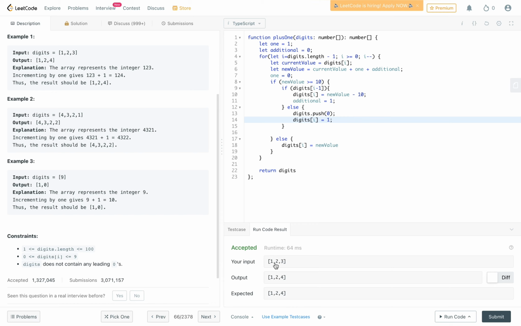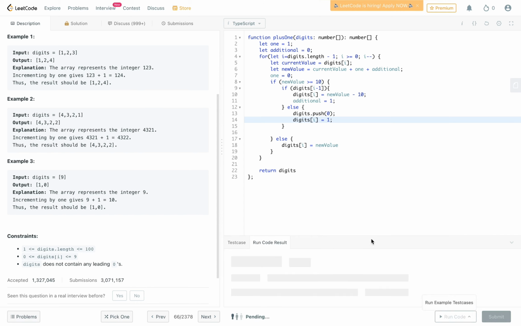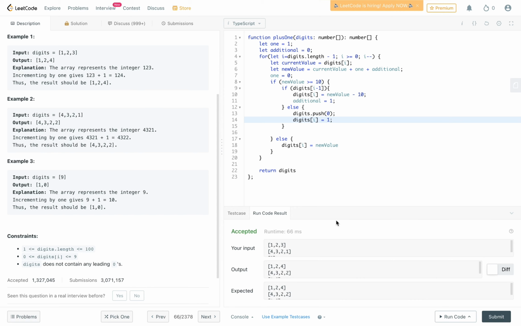Yeah, for this case 1 2 3 we got 1 2 4 as the output. Let's try another test case example. And yeah, this also works, and then I think we can submit.